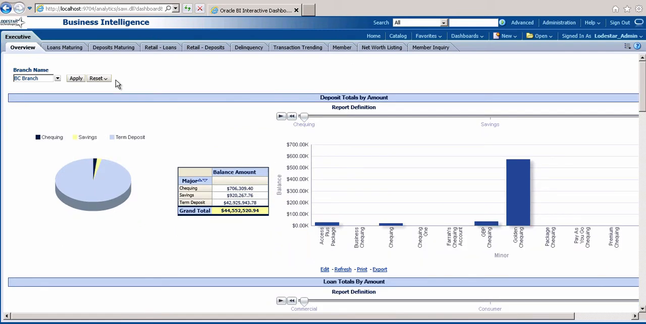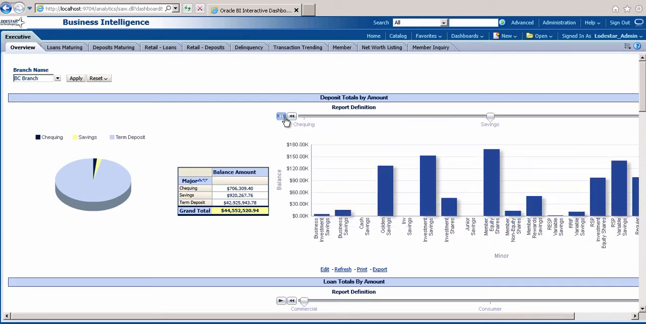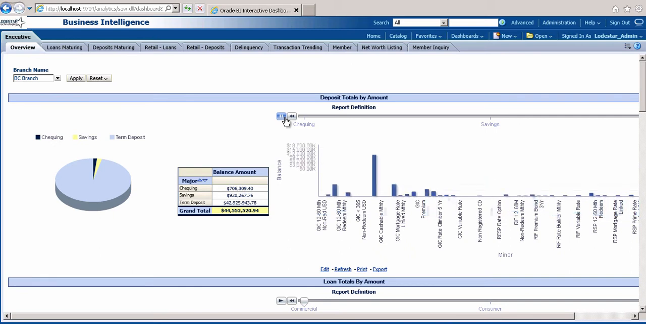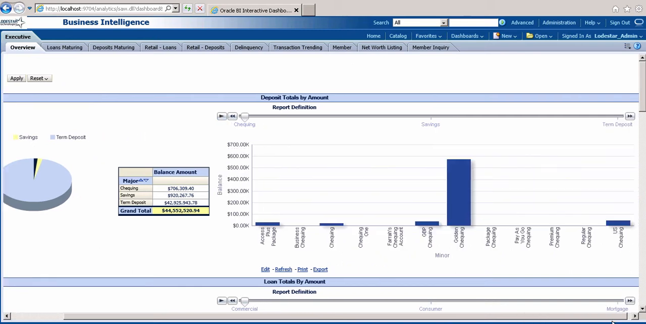Okay. Now that the report is actually changed, you can interact with it even further. In this report, deposit totals by amount, we have a slide bar. You can see that when I click on the little play button, it jumps to the next major category, from checking to savings and over to time deposit, which is on the right-hand side here.